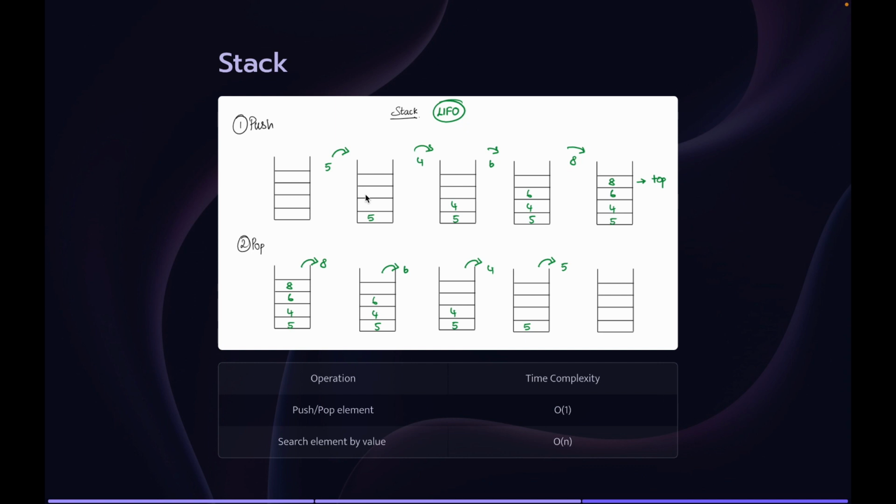For example, evaluating expressions in programs. Stacks play a crucial role in evaluating arithmetic expressions. For example, if we are trying to add 5 plus 2, those operators and operands are added to the stack, then they are evaluated.